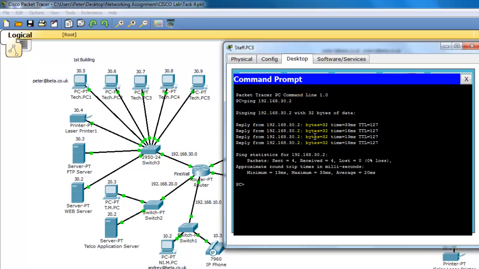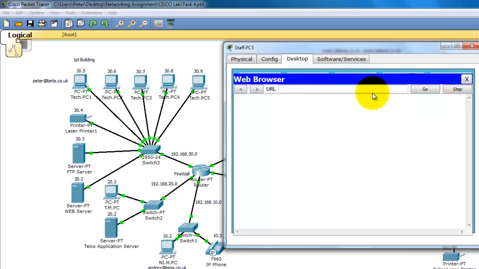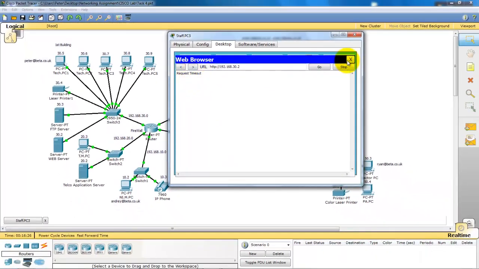As it can be seen, the connection is also working. And now, let's test the web access. As you can see, the access is denied.